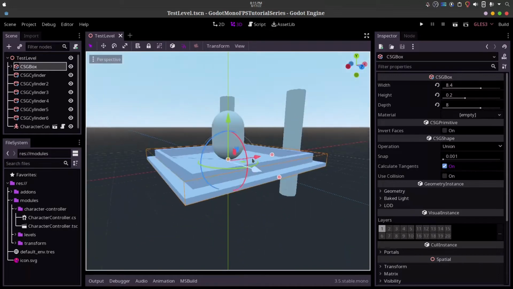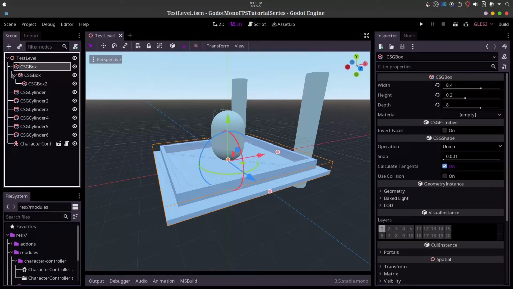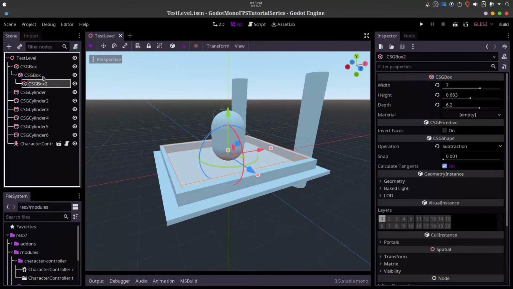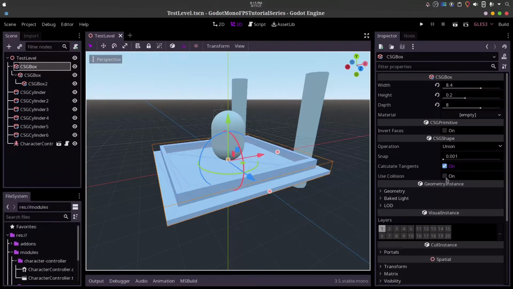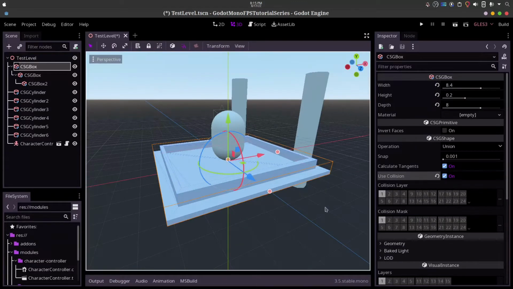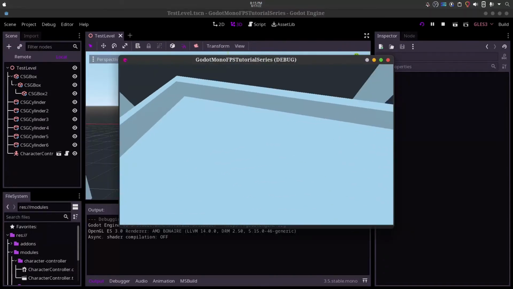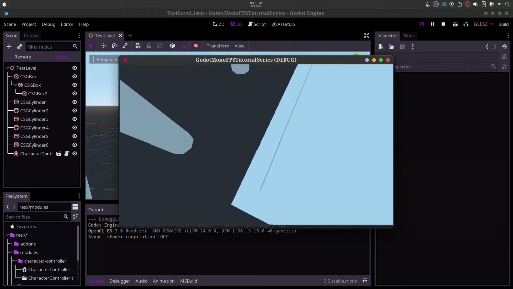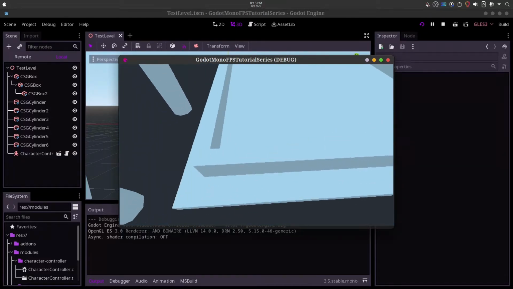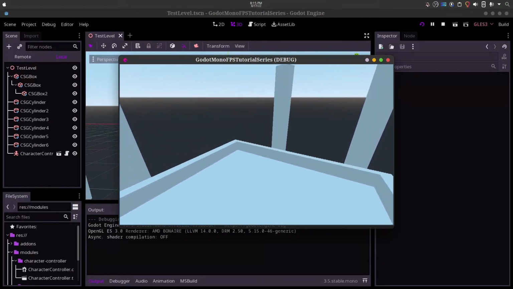And so the problem here is we don't have any collision. If you can see this, there's no colliders on these boxes here. Now, there is the option here to use collision. And now it should generate colliders. And as you can see, we're not falling. We can move around and kind of slide over, and we can jump.